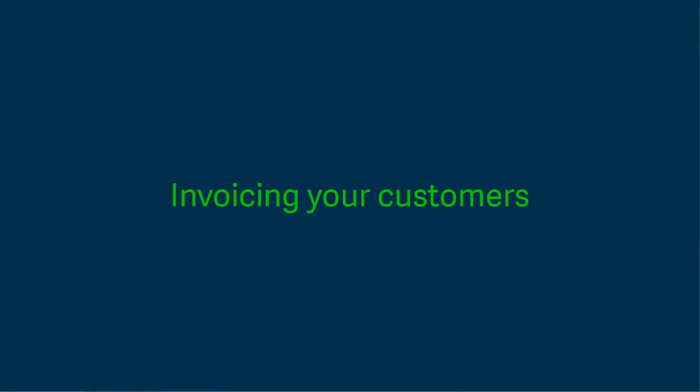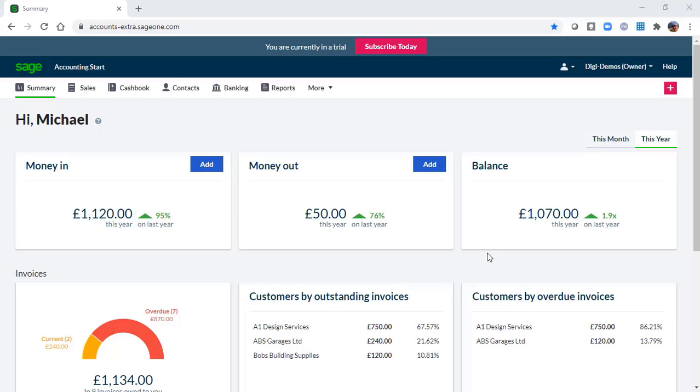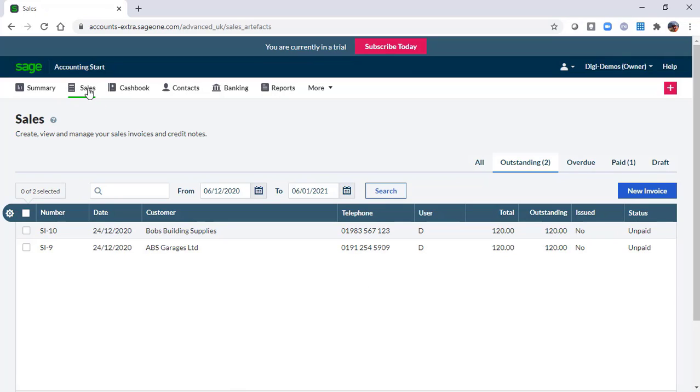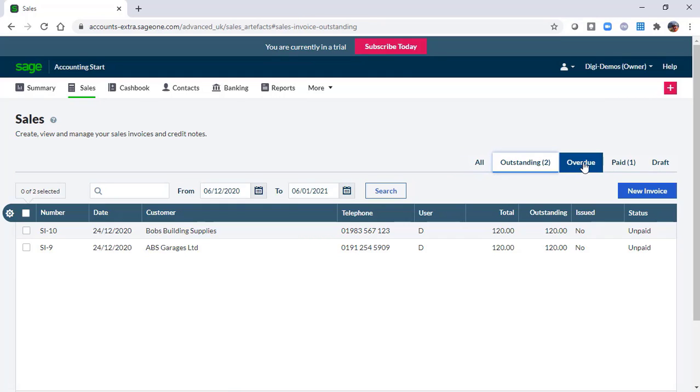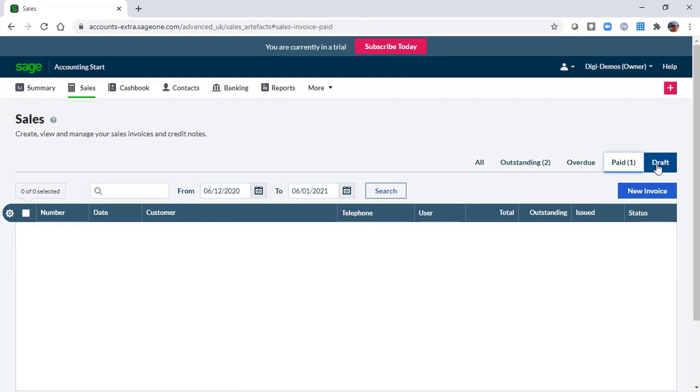The next area we're going to look at is invoicing your customers. Really easy to enter these in Sage Business Cloud. To do this, we access the sales menu. This will bring up a list of the invoices that you've already entered. So you've got a number of tabs along here for analysing the invoices that you have entered. All will be selected by default the first time you go into this area. But as you can see, we can choose to view what's outstanding, if any are overdue, what's paid, and which of them are currently in the position of just being a draft invoice only.